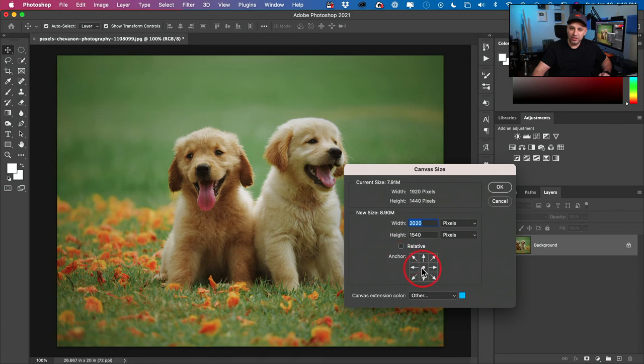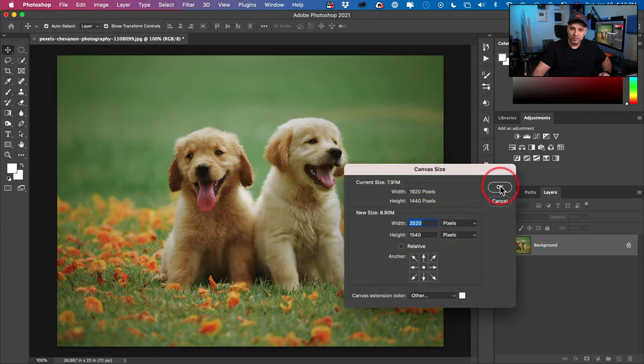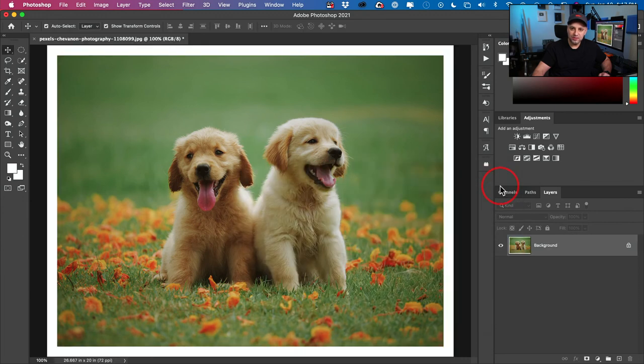And anchor, I'm going to leave it right here. But right here, canvas extension color. If this is gray for you, that means your layer is not a background layer. So make sure you do that so this becomes available. And you could add a white border, a black border, a gray border, or you could choose any color over here. So I'll just leave it on white and I'll press okay. And look what happens. Just like that, you got a border, but outside of the canvas.